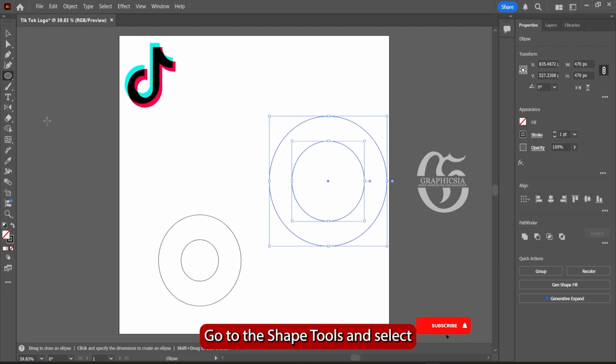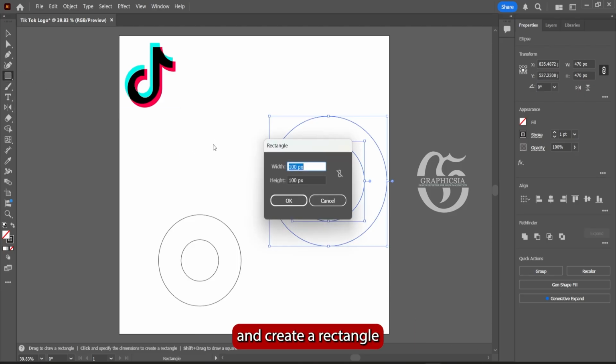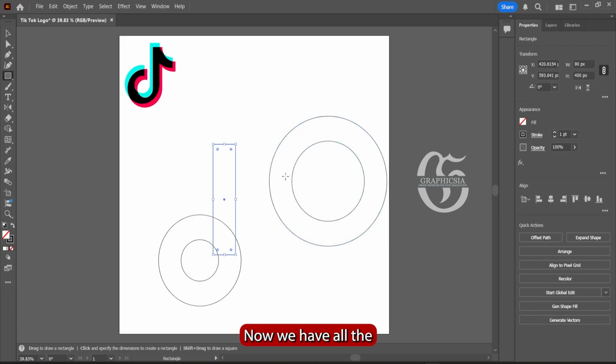The next step is to create a rectangle of required size. For that, go to the shape tools and select the rectangle tool. Click on the canvas and create a rectangle that has a height of 400 pixels and a width of 90 pixels. Now we have all the required shapes to create the TikTok logo. Now let's arrange them in such a way that it resembles the TikTok logo.